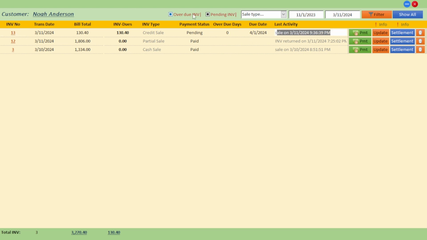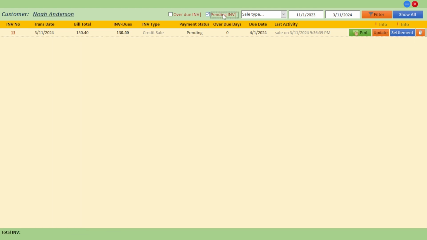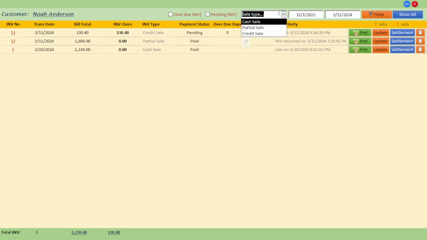You have the option to filter records based on overdue invoices, pending invoices, and sale types: cash sales, credit sales, partial sales. Additionally, you can apply date range filters to narrow down the results. The last activity section provides insights into recent activities related to the invoices.